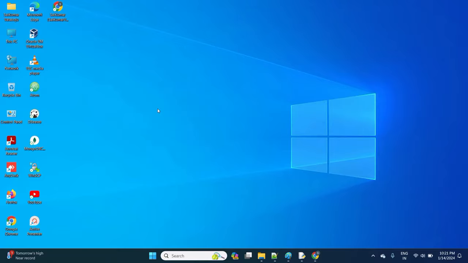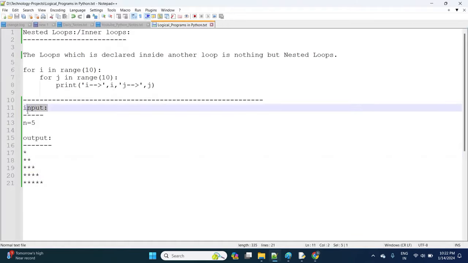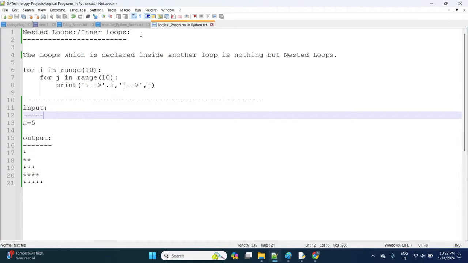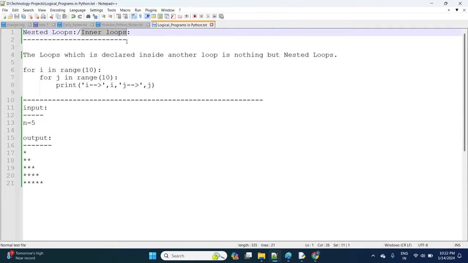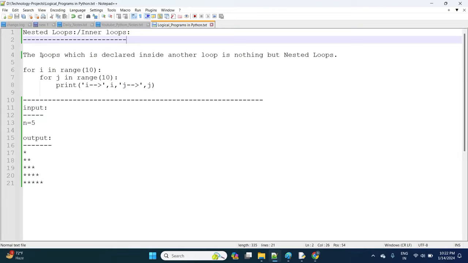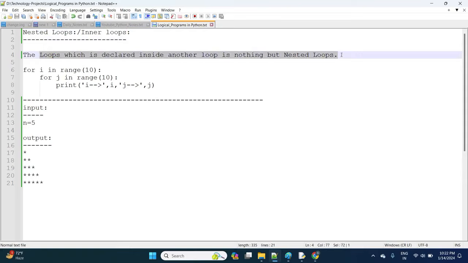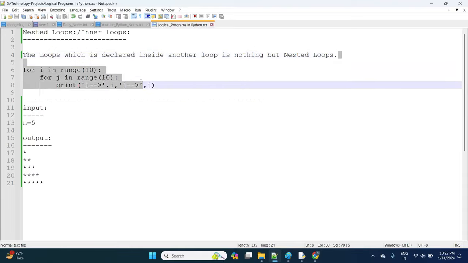First let me explain the last analogy, and next I will explain today's pattern. One pattern I'm going to explain for today. Suppose I have an input. In the last session we discussed nested loops, or we can call them inner loops. Nested loops means the loops which are declared inside another loop. The loops which are declared inside another loop are nothing but nested loops, right? This is what we discussed in the last session.